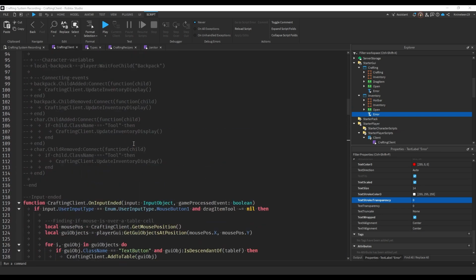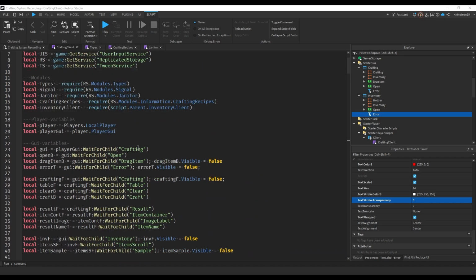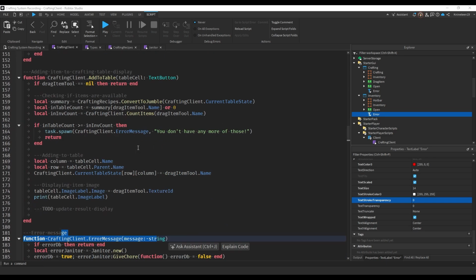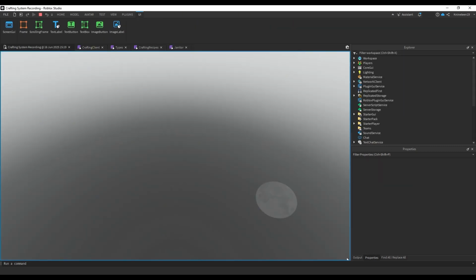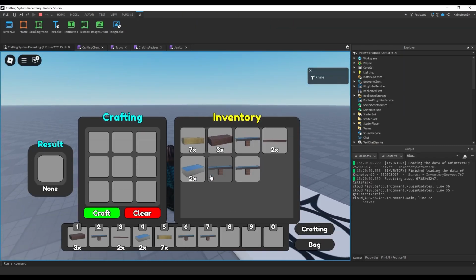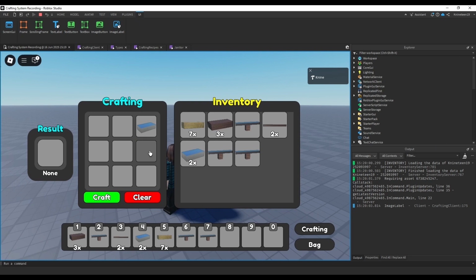So now we're already calling the function. If we go right above it, yeah, we're already calling that function. So now let's try that again. If you remember, we were trying to make it so you couldn't add more items than you have. So I have 2 of these iron ingots. I added 2 just barely. If I add a third one, now it gives me that error message.